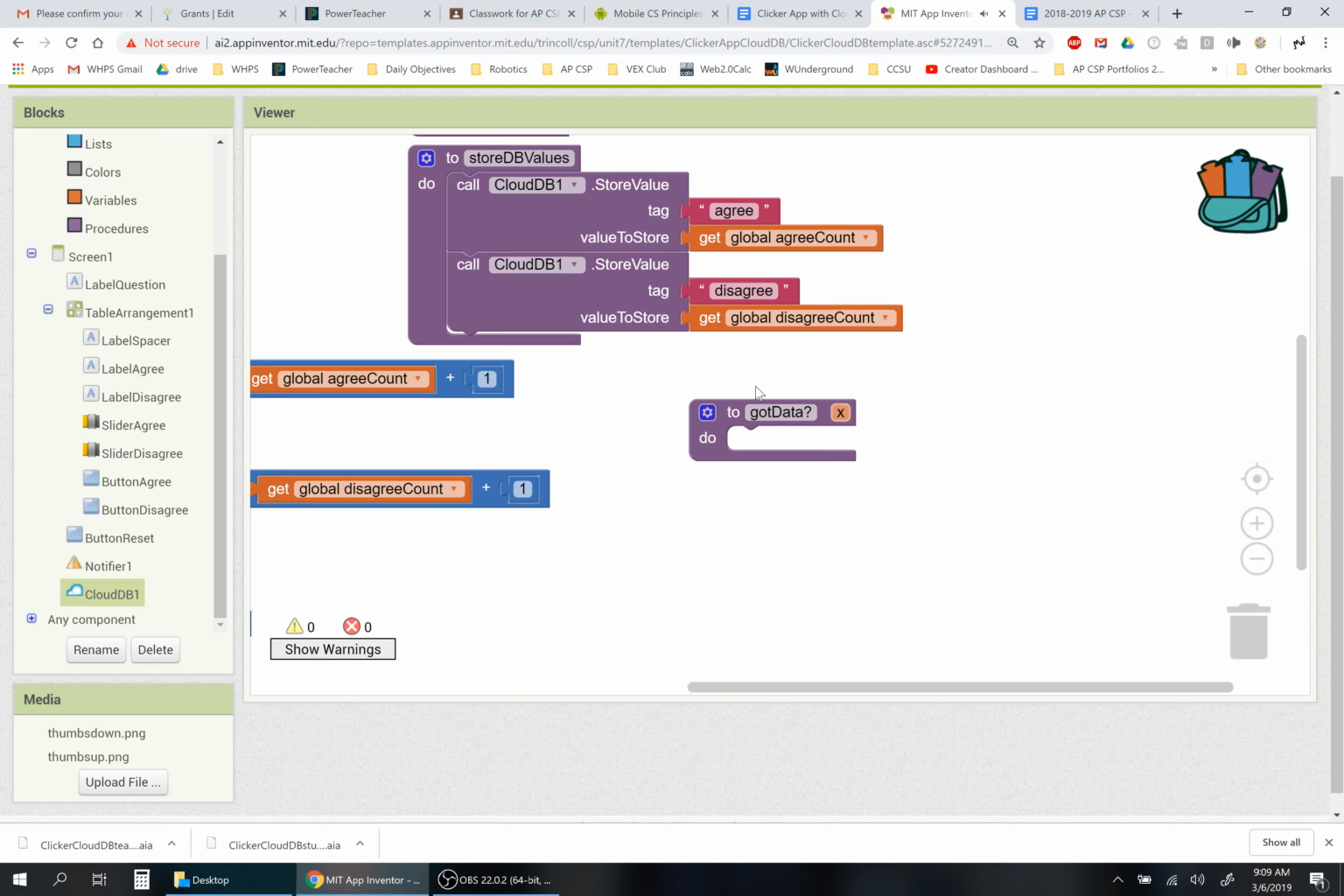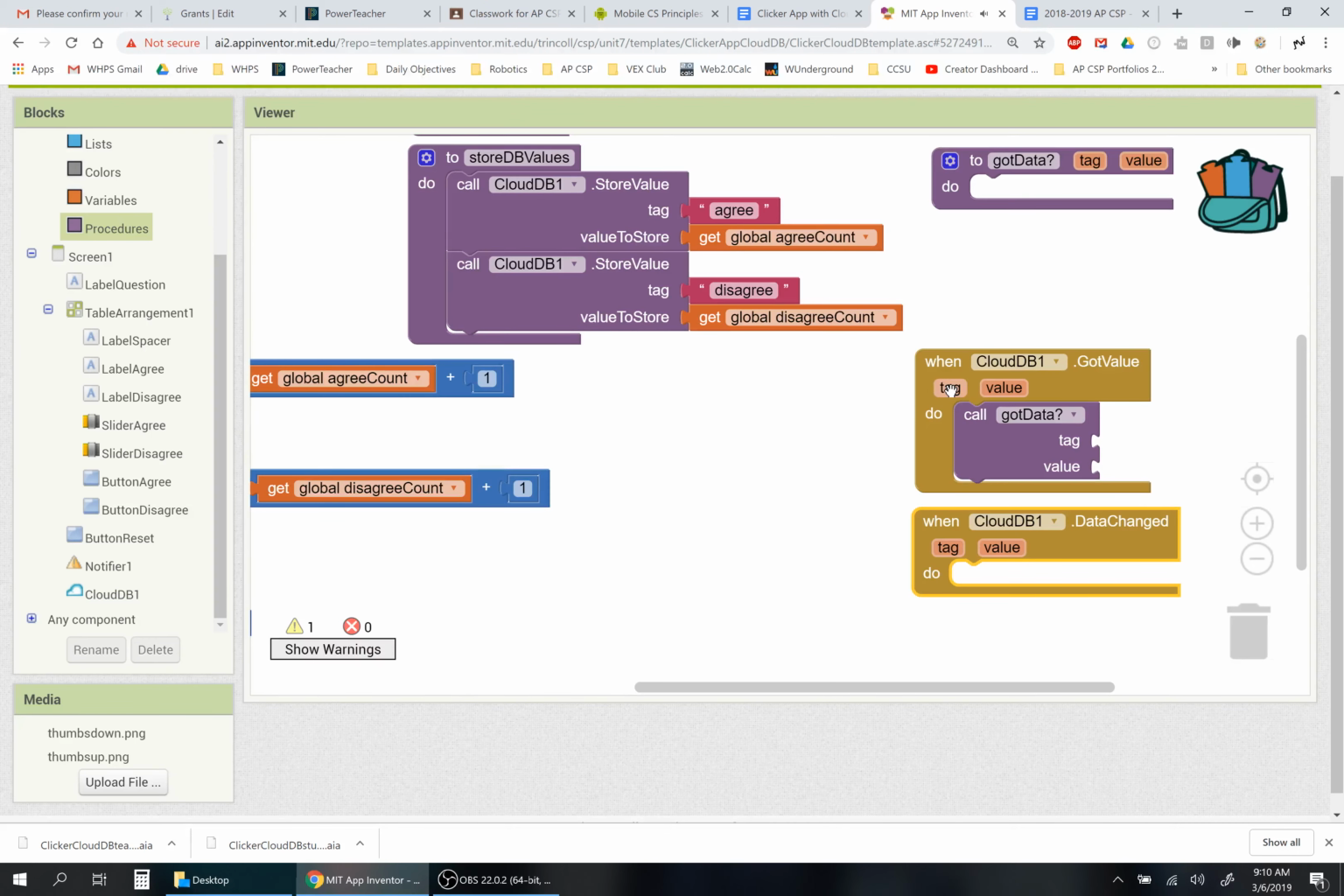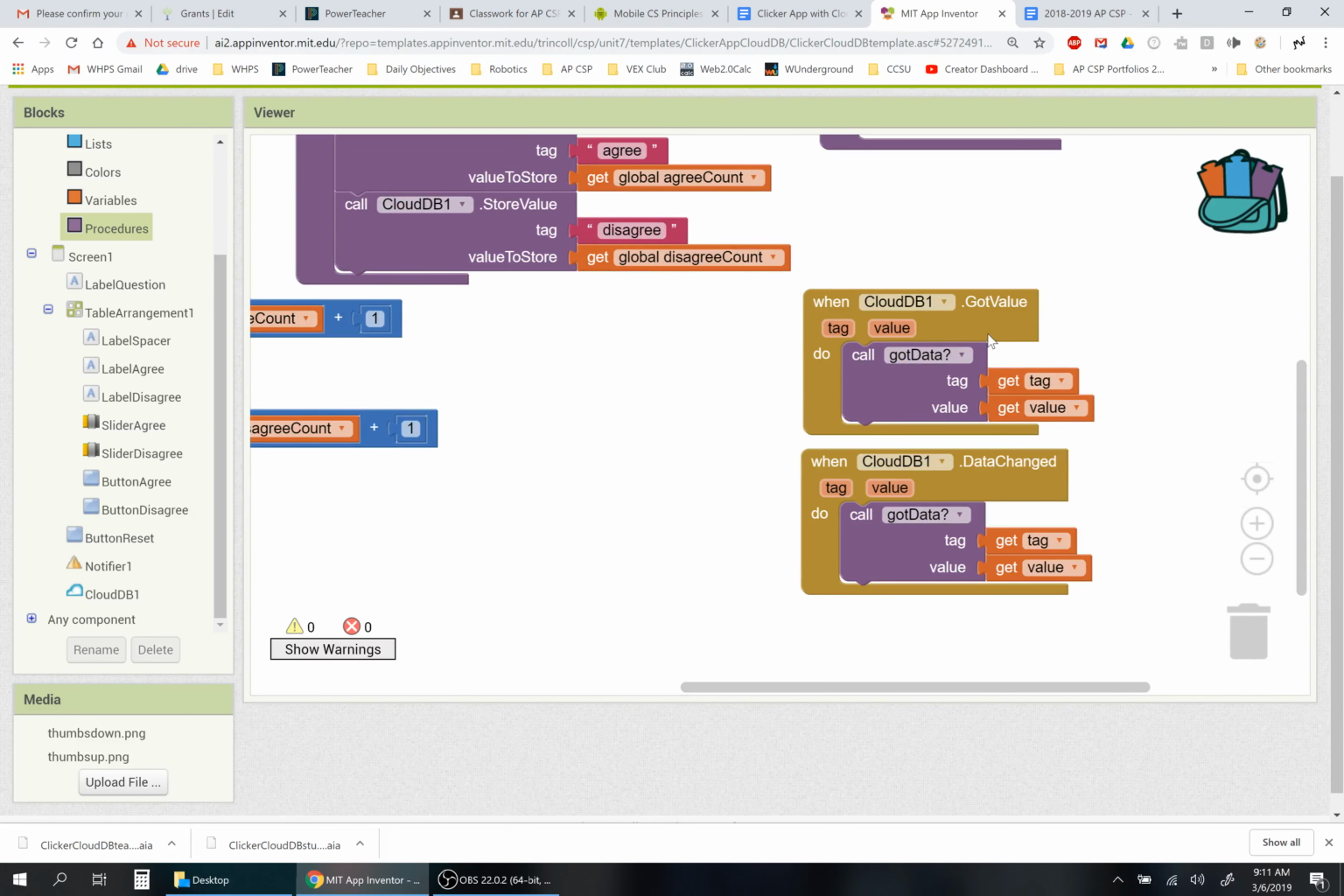Okay, so we're going to call the got data procedure. I still don't know if that question mark is going to make an error, but we'll find out. We're going to pass it the tag that the CloudDB passes it, and then I can just duplicate this part here and drop it in here, and those local parameters work. All right, so now when we got a value, it's going to call this got data thing here, but now we have to build what goes inside here. So let's see what they have us doing next.